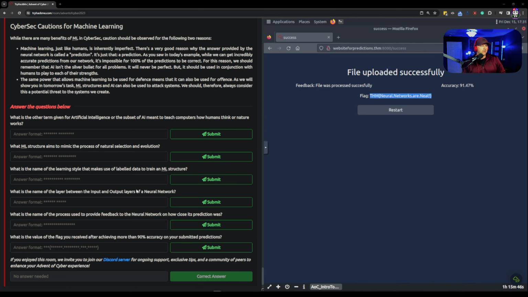Last, the same power that allows machine learning to be used for defense can also be used for offensive means. As we will show you in tomorrow's task, ML structures and AI can also be used to attack systems. We should therefore always consider this a potential threat to the systems that we create.